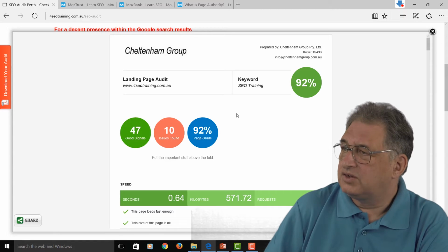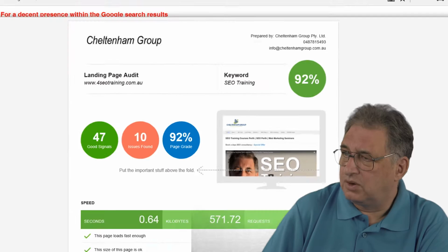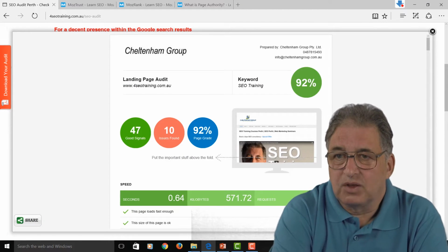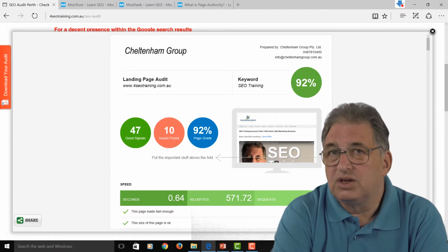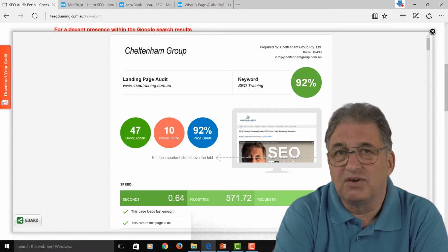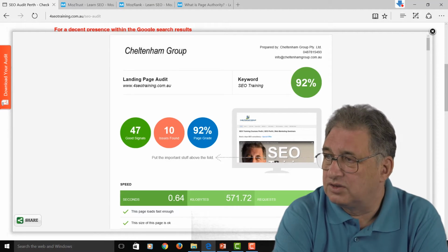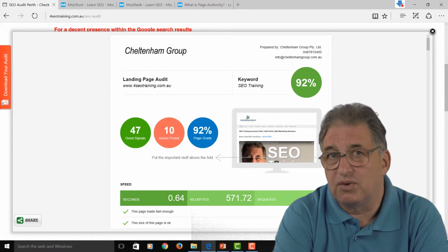So in my case, for the phrase SEO training, I'm getting a score of 92%, which is pretty good. Incidentally, you don't want to actually go for 100% because Google will actually penalize you for over-optimizing your website. So Google actually recommends you create websites for visitors, not to gain the search engine results. So you don't want everything too perfect. As we'll see, I've actually intentionally left a few things out here, so it's not absolutely perfect. So as I say, don't try and achieve 100% because basically Google will decide that you're trying to game the system and you'll suffer rather than gain.